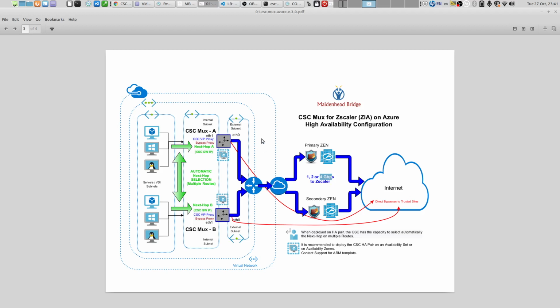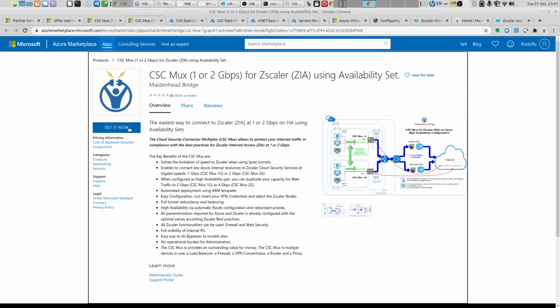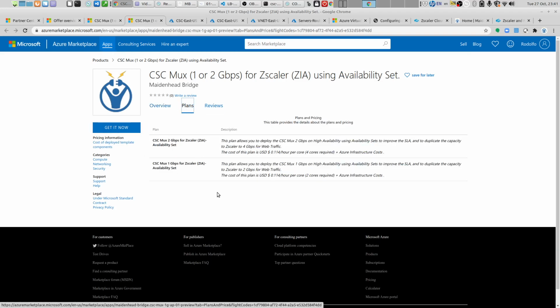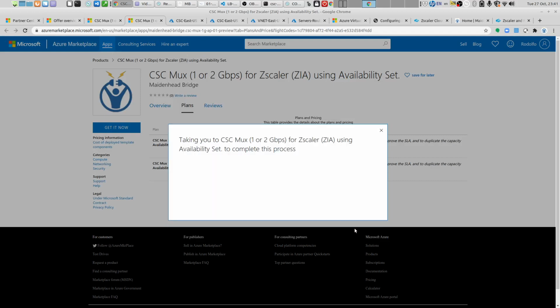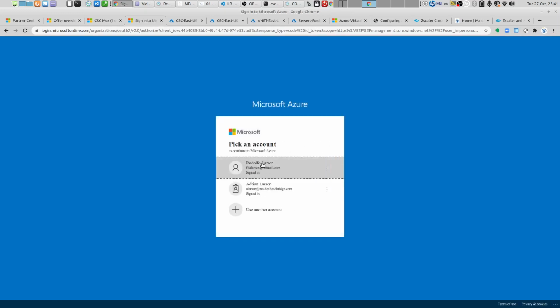Then let's move on. Let's start deploying the connectors. That is very, very easy. As I said, you need an external subnet, an internal subnet, VPN credentials, and that's it for the moment. Then I will go here to my availability set. In the availability set, there are 2 plans, the plan for 2 gig and 1 gig. I will deploy the plan for 2 gig, BPS to Zscaler. Just click on accept. It will ask you some things.